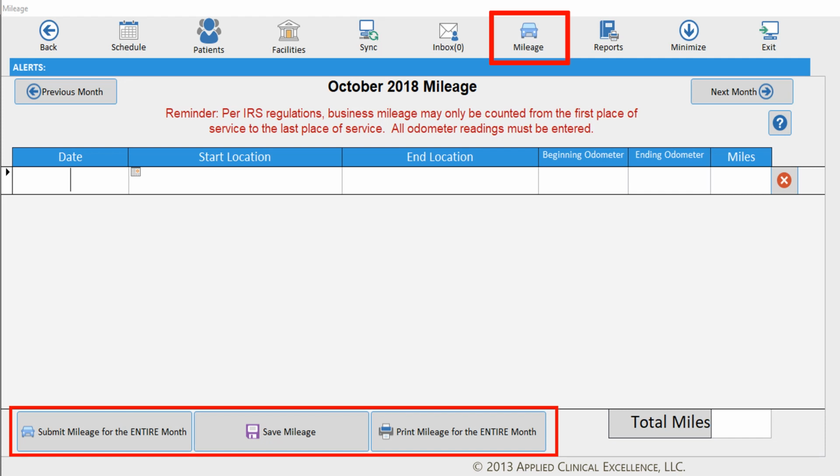The next section of ACE is mileage. Clinical users can choose to enter mileage in ACE for their business-related travel. They will enter the date worked, starting location, ending location, beginning odometer reading, and ending odometer reading. ACE will auto-calculate the mileage per entry and total miles at the end of the month. The clinical user can save mileage throughout the month, submit mileage, and print mileage.